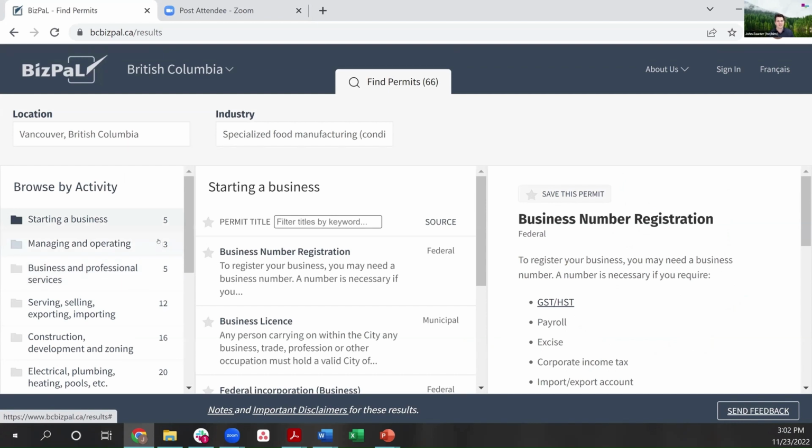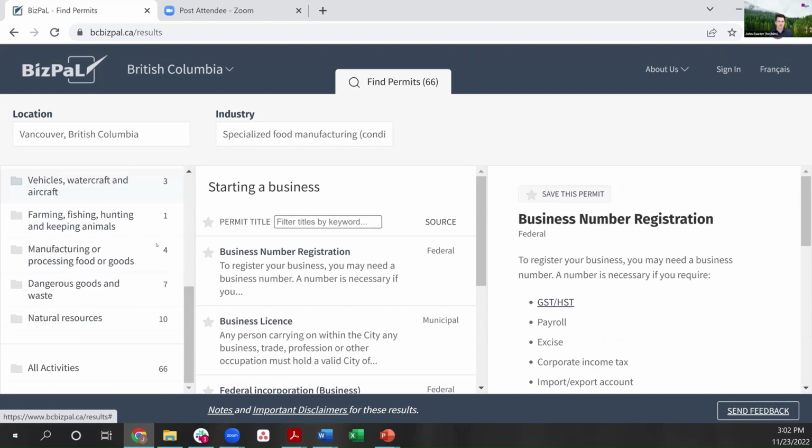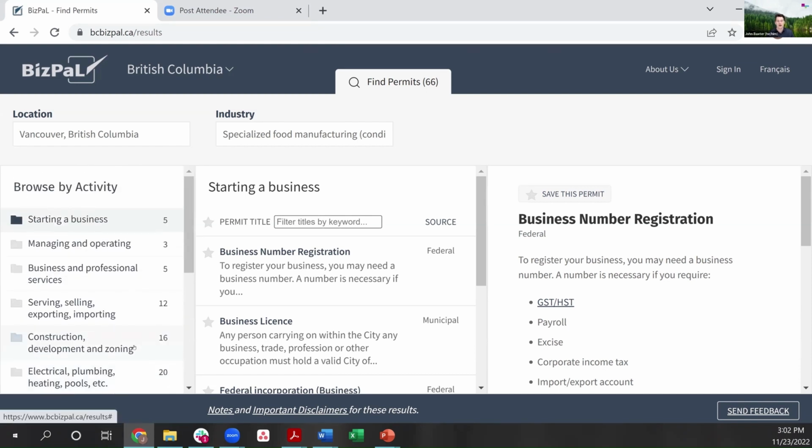And this is going to show you every possible regulation that's going to apply to your business. So if we see here, we've got 66 possible activities, but as you look through, you're going to notice that a lot of them are not going to apply to you and your business. So here you're able to click through different categories. And once you've looked through this, it's a very exhaustive list. So you'll be able to find everything that applies to you and your business.